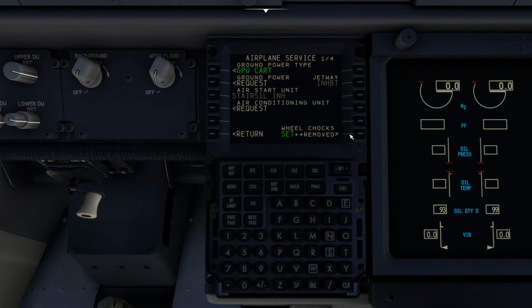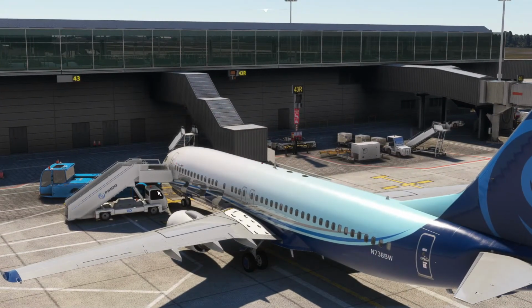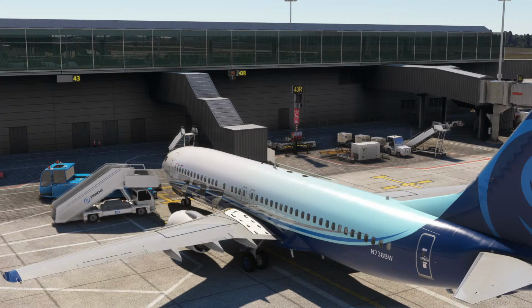And we can remove the chocks. If we look outside, removing the chocks is a trigger for the simulator for the door to close and the truck to be pulled away from the aeroplane. So you'll see him slowly reverse away now and get out of our way. There he goes.